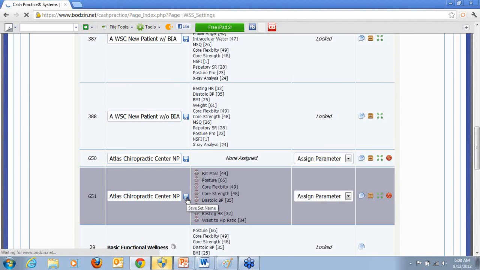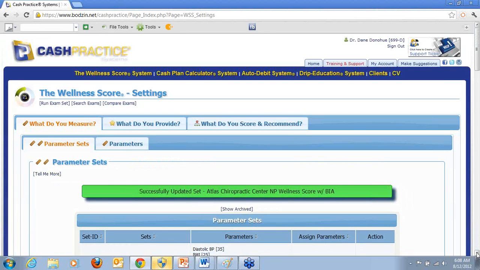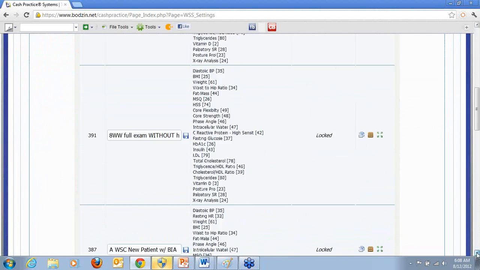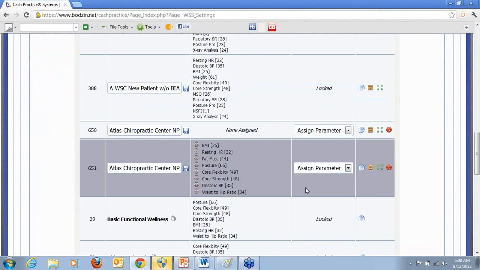The other thing I can do is just delete the parameter set altogether, which I'm going to do right now. So let's say that I made a mistake when I created this. I don't like that parameter set. I don't like the name. I can delete it. Now the thing to note, and it's really important, is that once you start running wellness score sets on patients, and we'll show you that in just a moment, you cannot delete that set because now you have patient records that you don't want to delete. So you can archive it, but you can't delete it.